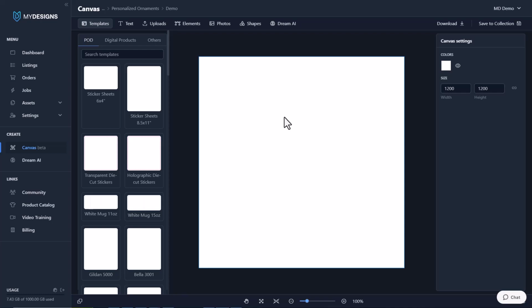I'm going to show you how you can create personalized products, publish them for sale, and fulfill them all within MyDesigns. Now this system isn't completely perfected, we're applying updates daily, but at least I want to show you how it works so you can understand the entire flow. So let's jump right in.